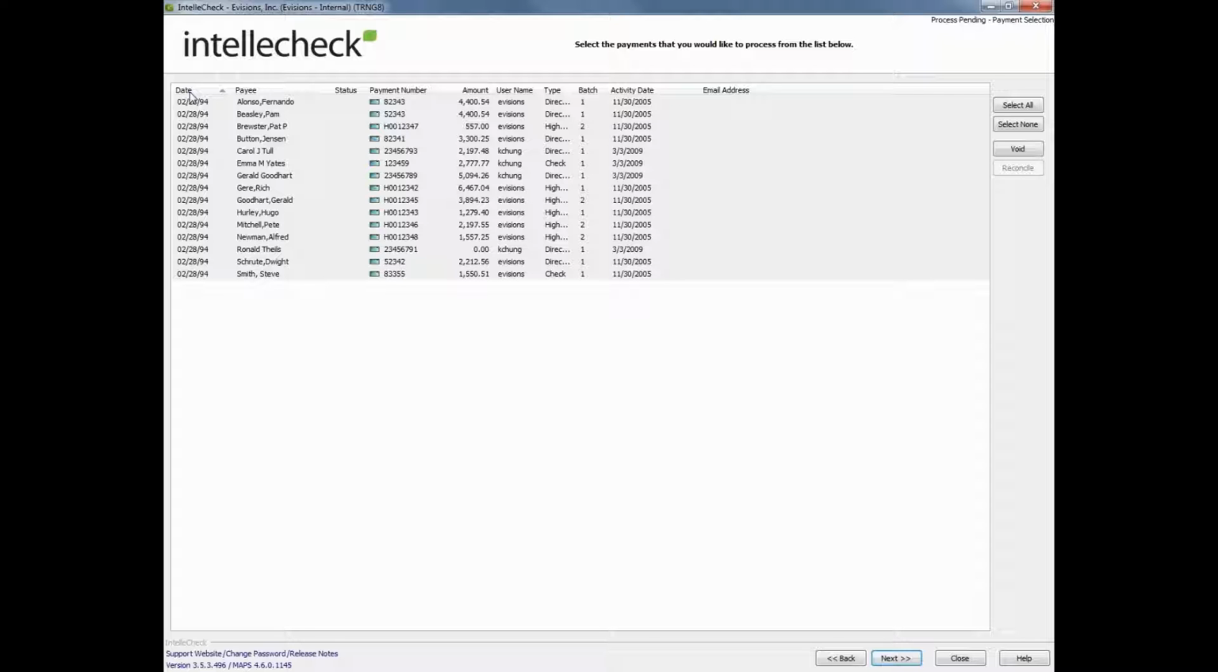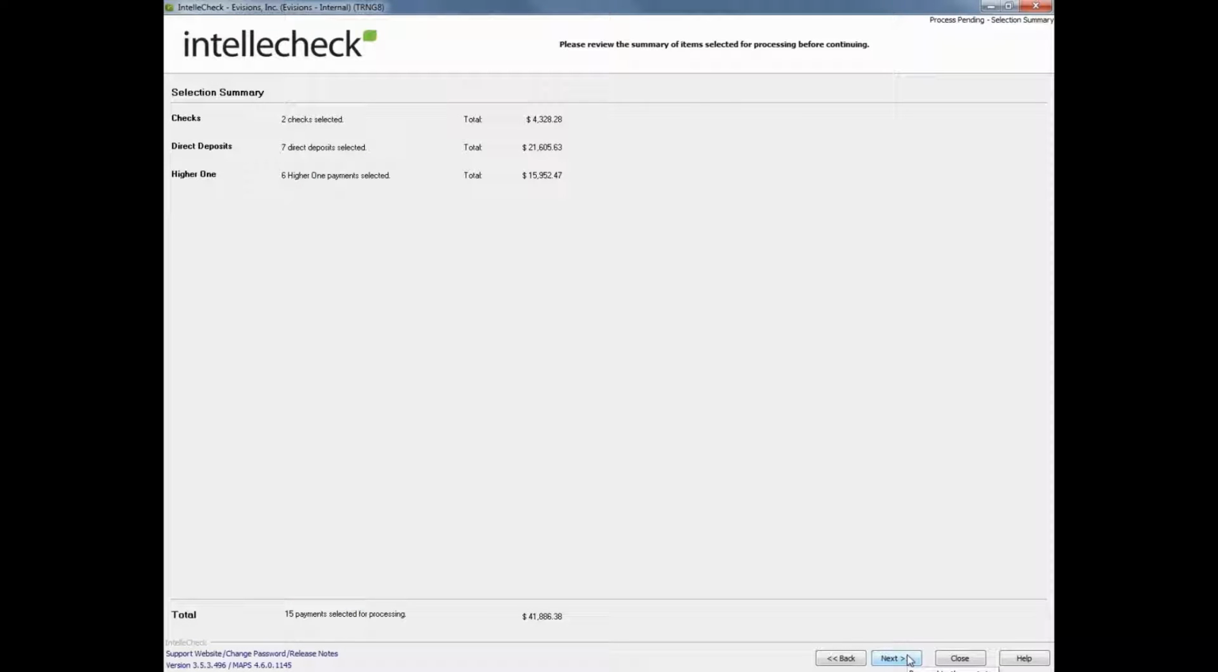You can select multiple payments in the same manner that the batches were selected, by using the Control or Shift keys, or the Select None or Select All buttons. After selecting the payments to process, click the Next button in the bottom right-hand corner. This is the selection summary screen. We can review the payments selected to confirm the number of each type and that the totals are correct.